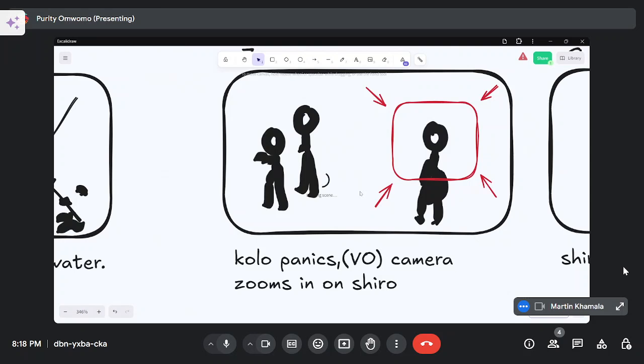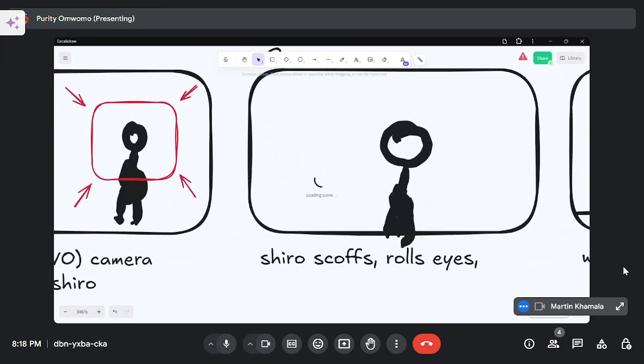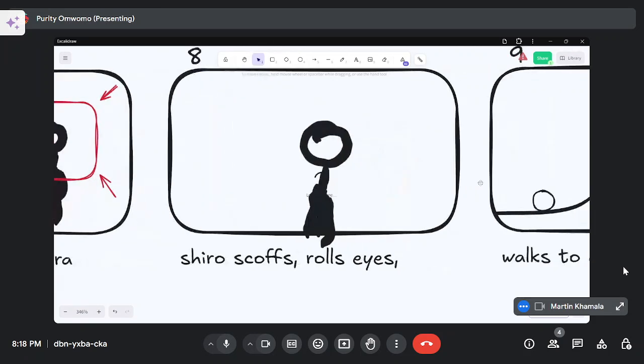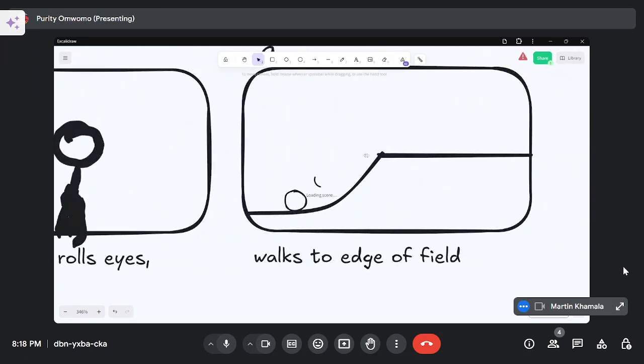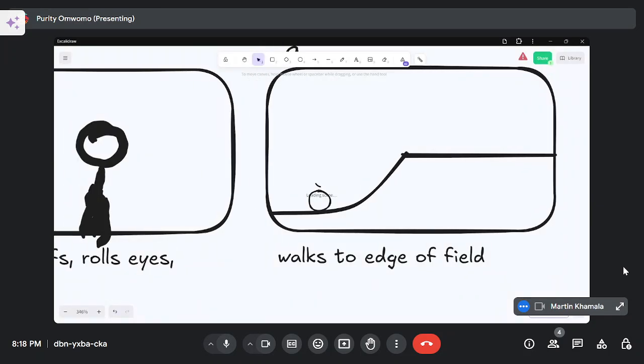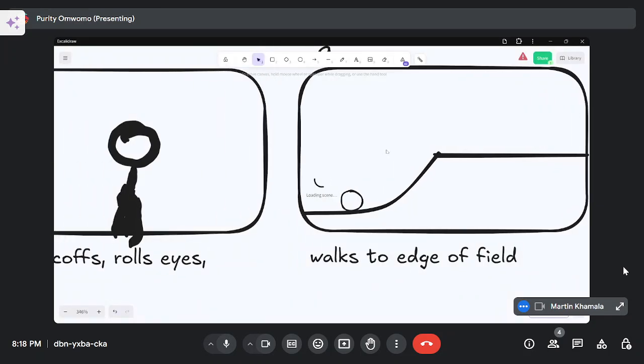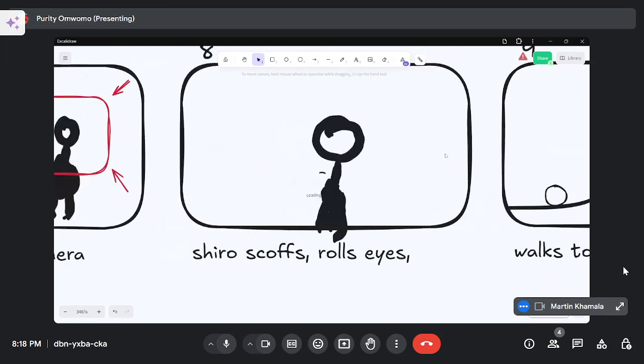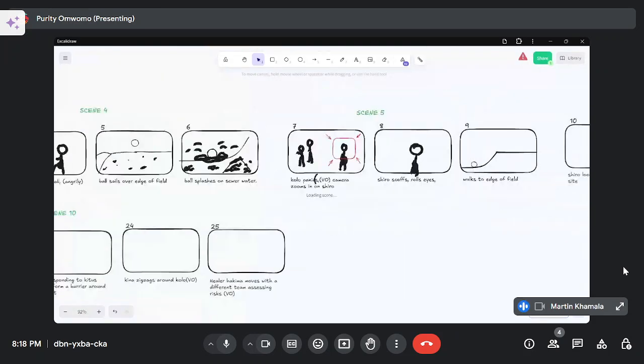And then we have Kolo panicking, and then he's like, "Now look at what you did. Go get the ball, or I'll tell Dad." We get a close-up shot of Shiro. She scoffs and then rolls her eyes. She walks to the edge. That's the point where I reached, where she's walking to the edge of the field to go and see where the ball landed. Okay. All right.